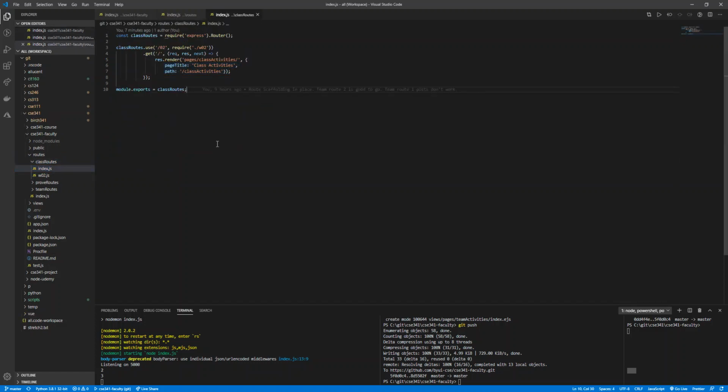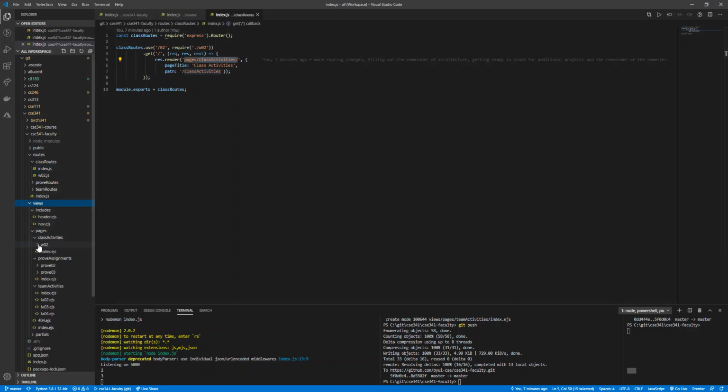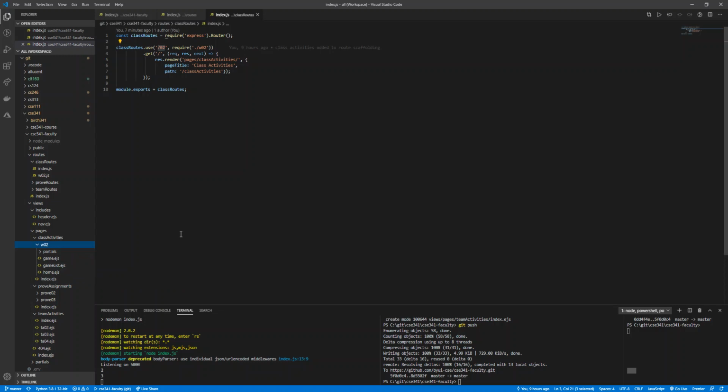So if I click on index.js, you can see I have this class routes.use. So I say, hey, if I hit this O2 route, then we're going to go ahead and load up this class activities page, and that will just look inside of views, inside of pages, class activities, and in this case, this is saying just the home page for the class activities, so it would render that index.ejs file. If I hit that O2 path, then it would go into week 02, and it would render that guy. Okay.